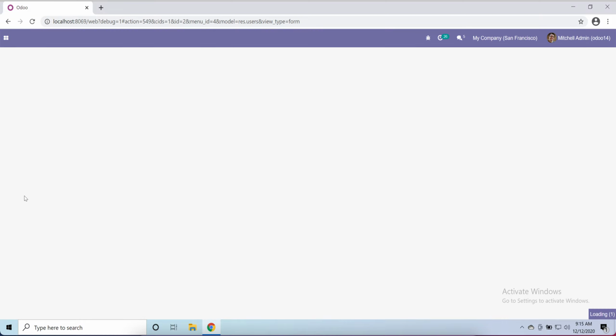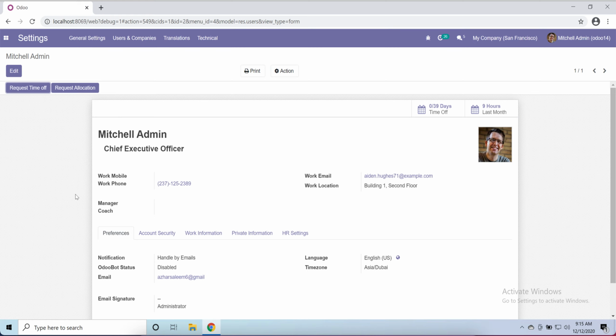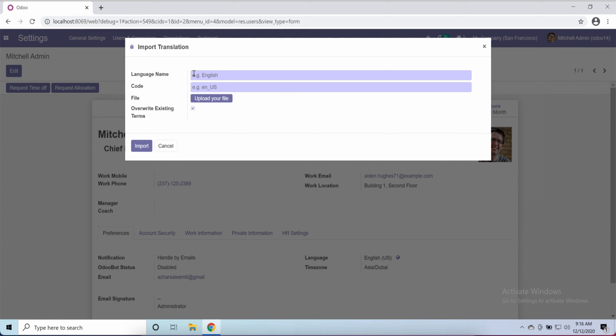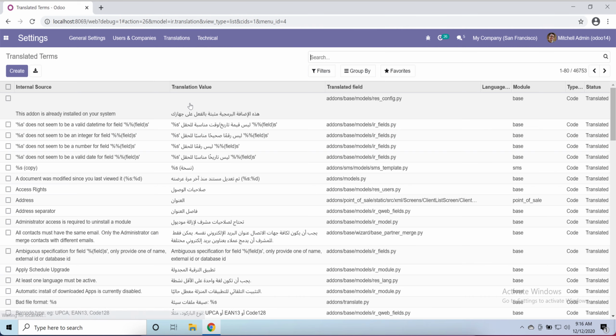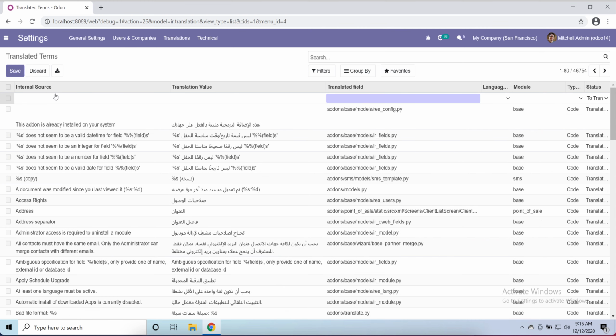If you save this language for a specific user, the next time the user logs in, by default this language will come. So before changing or saving a language, be careful. If you don't understand this language, it may cause a problem for you to retrieve it back. Import, export, translations is if you want to import a language or specific words. Here is translation terms. Let's open and see what a translation term is. Internal source, translation value, translation field. Okay, language, type and status. Translation terms means you have to type here any source or field. Here you have to type a field.